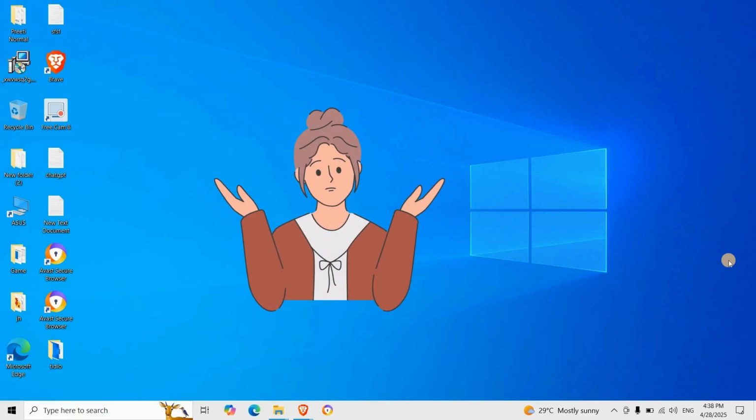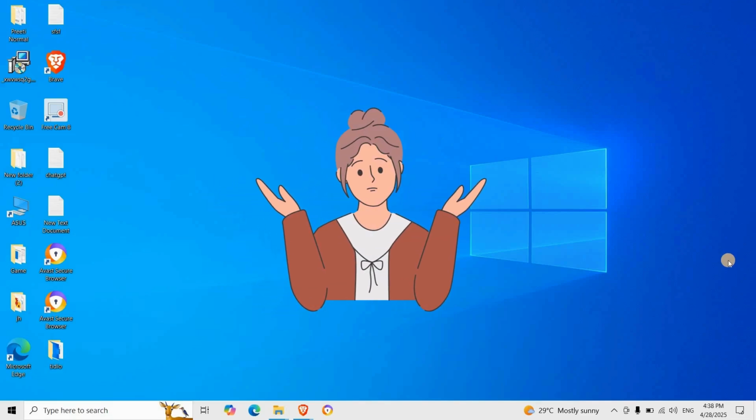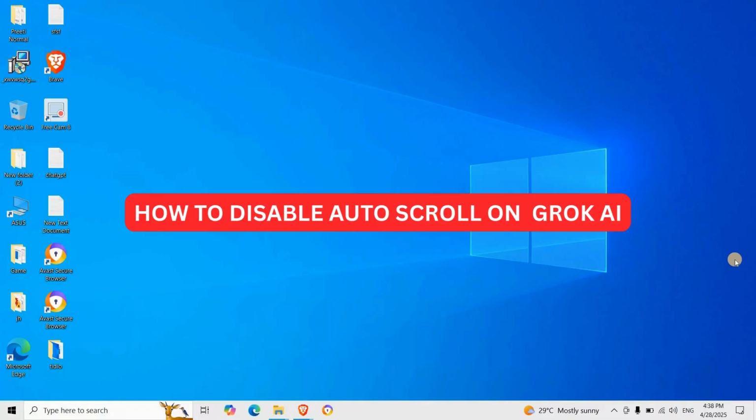Finding the automatic scrolling annoying during long conversations? Here's how to disable auto scroll on Grok AI easily.